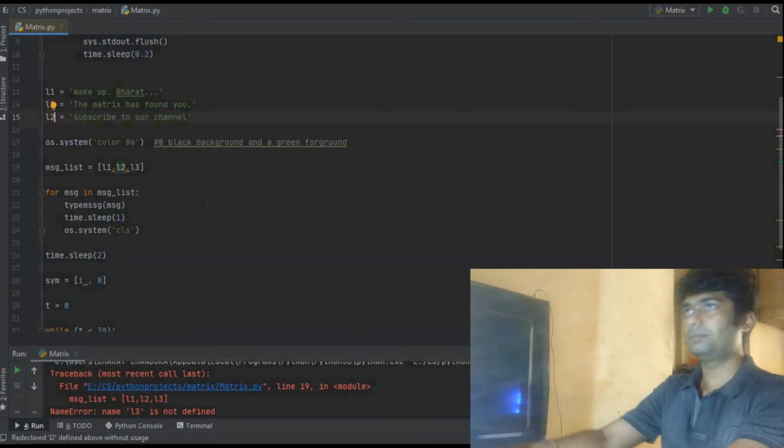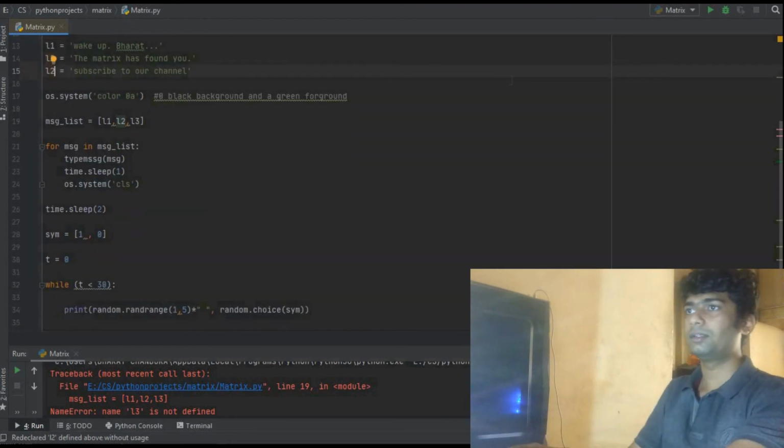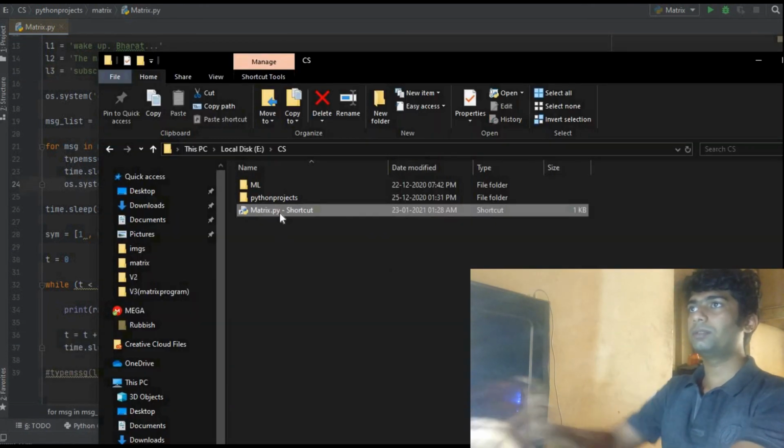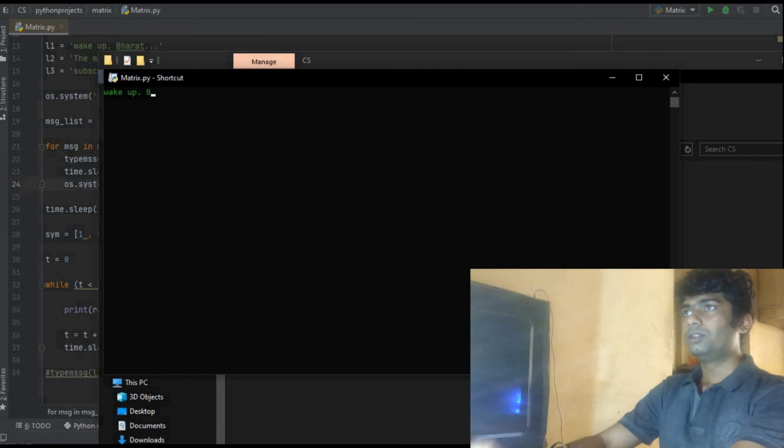We need to make some changes in L3, we haven't introduced it yet. So we'll run this program again. And now this program is working as expected. The main important thing we are going to see is the matrix rain, but for now we will only see a single line string. Let's check that out.